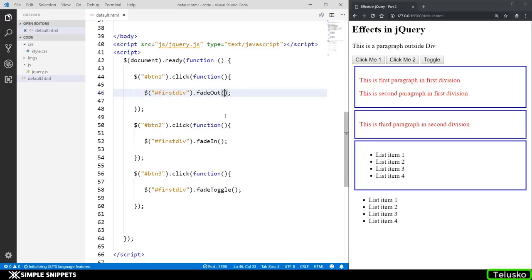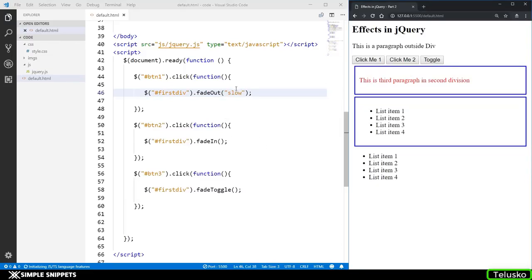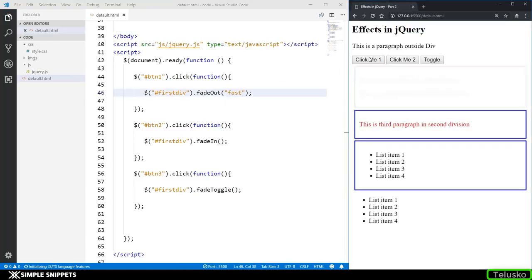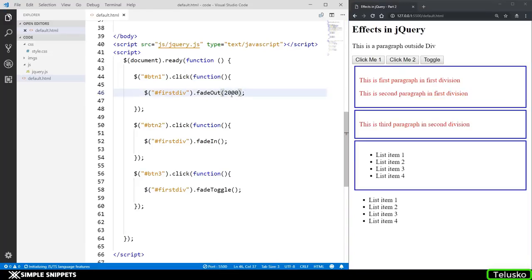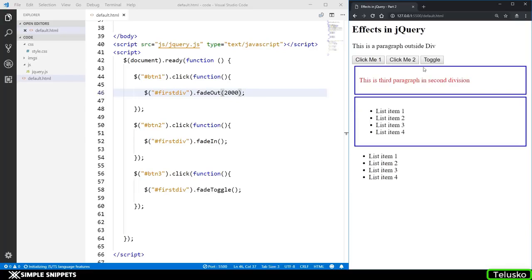So you can have slow, so the fading will happen slowly. You can have fast, so the fading will happen fast. Or you can actually give some milliseconds. So if I say 2000, this is 2000 milliseconds, that is 2 seconds. So it will take 2 seconds to fade this entire division. If I click on it, you can see it is fading very slowly.